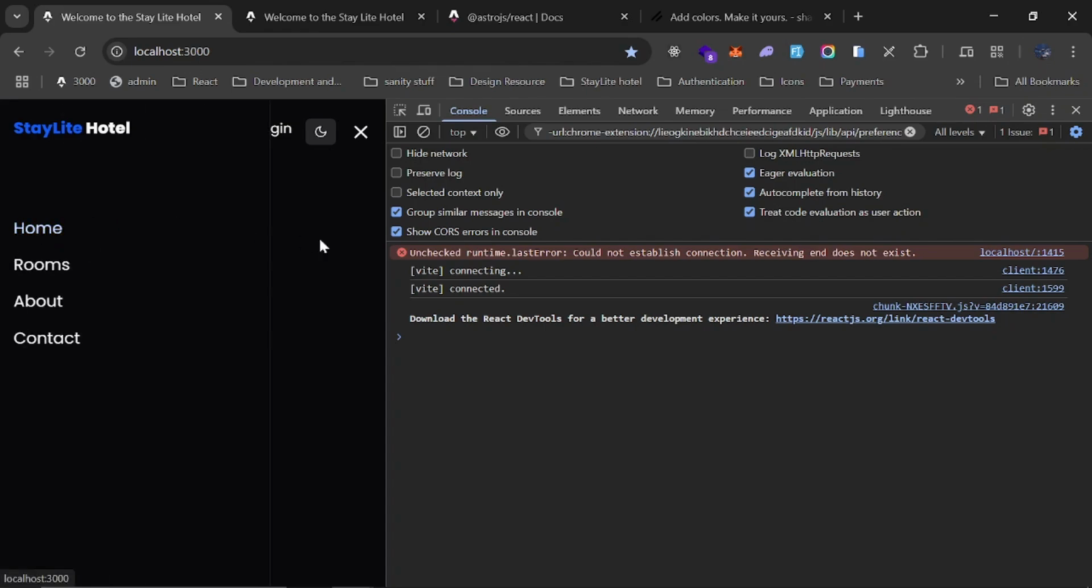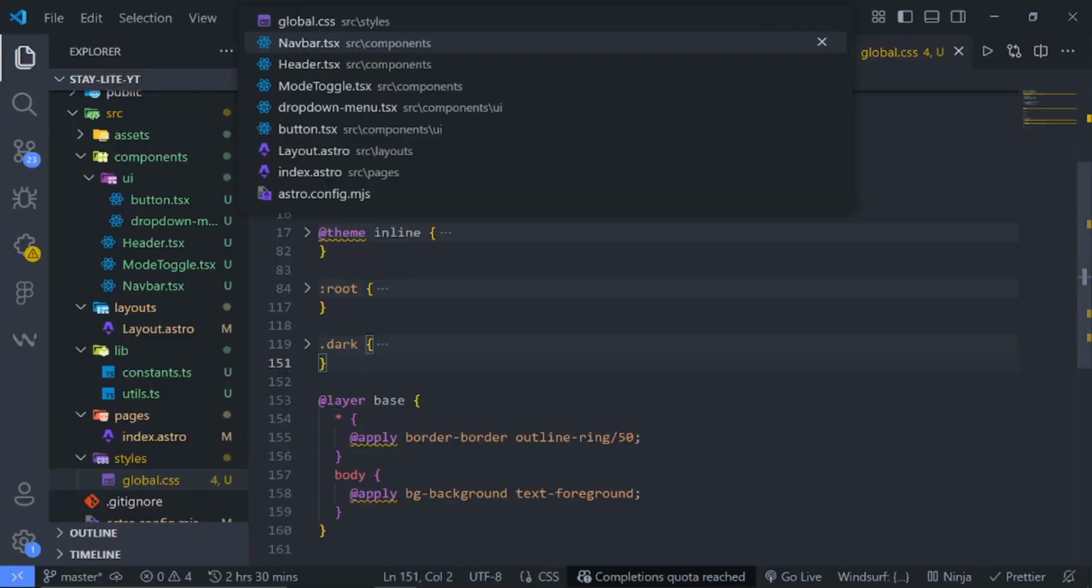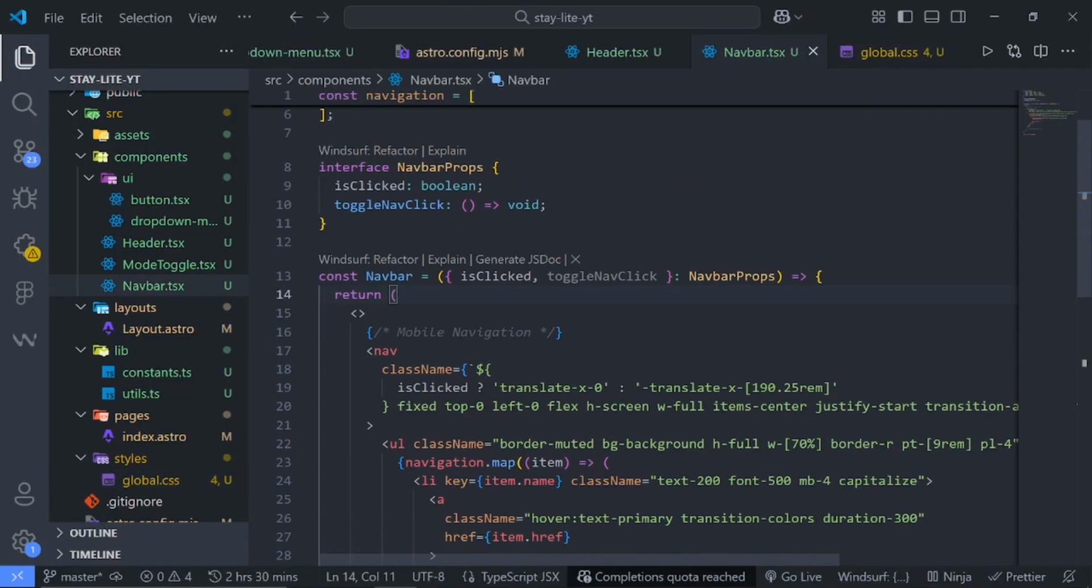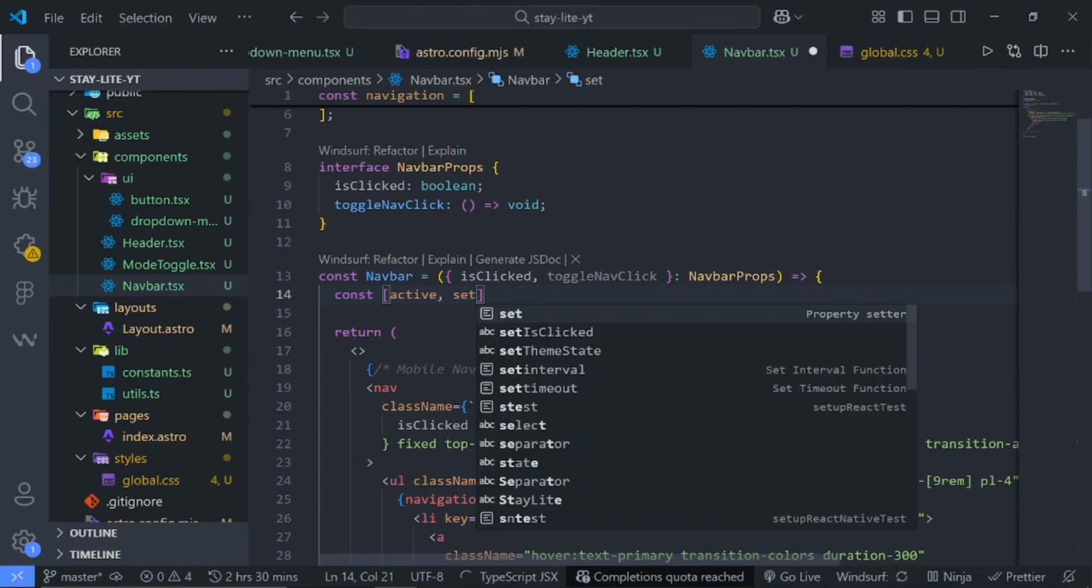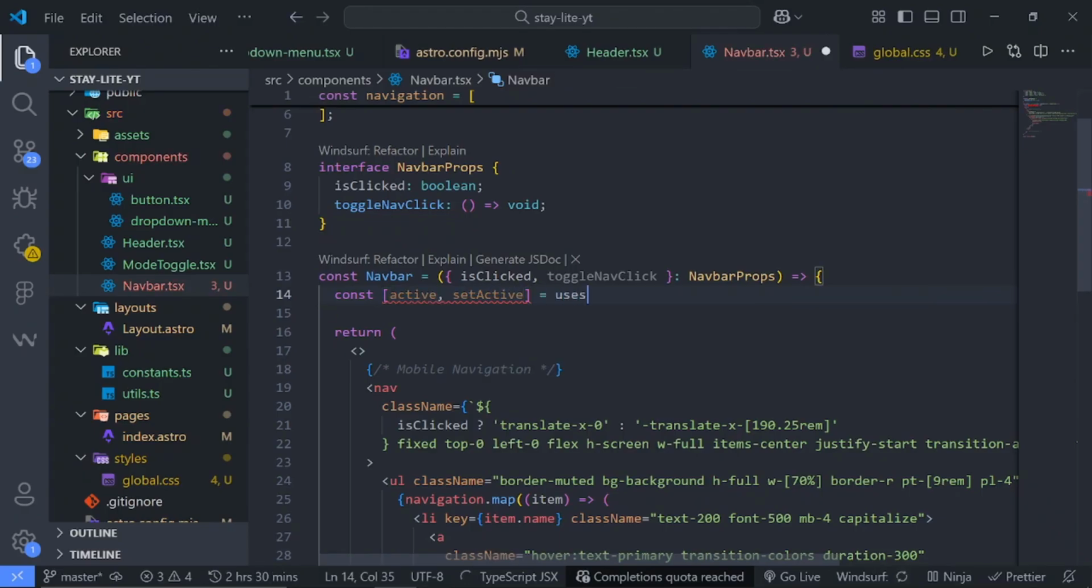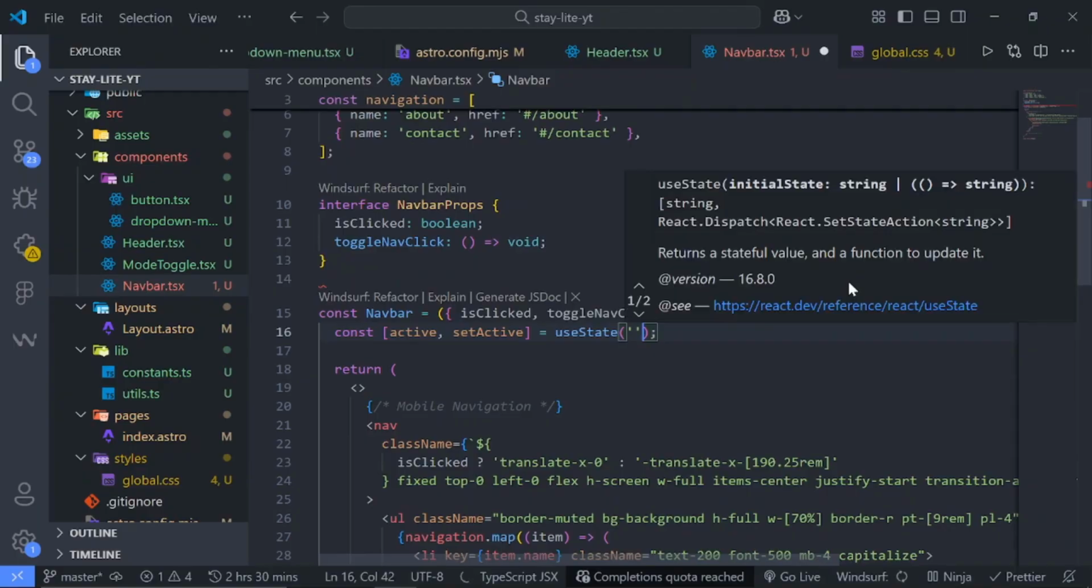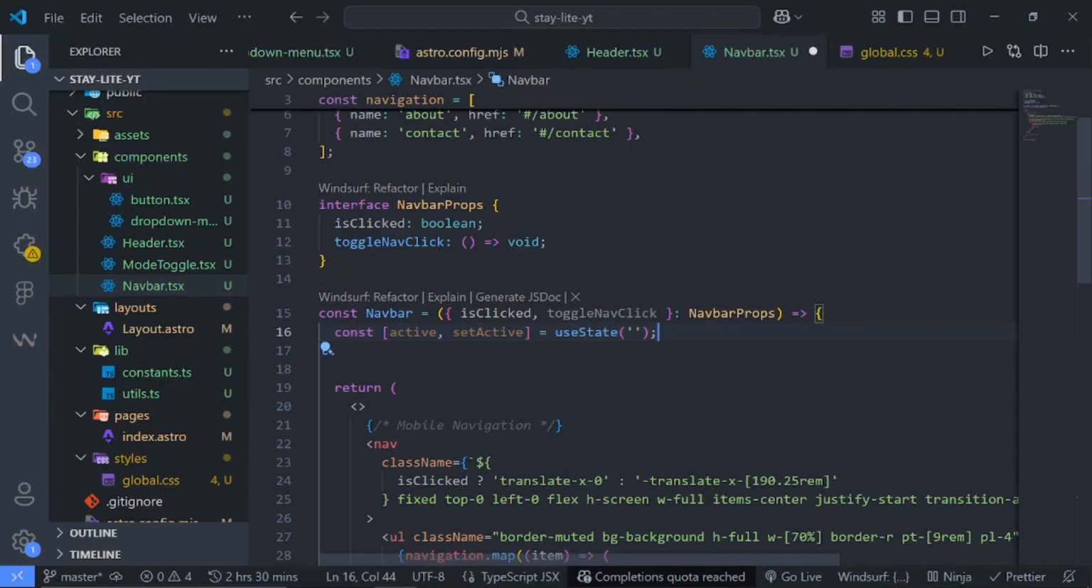So in order for us to make ours active, this current page that we are on, we can go to our nav bar and we'll create a new state, and I'll call that active and set active, and this will be use state, and this will be an empty string. So what we want to do is that we want to store the current path name or the current location in this set active state so that we can grab it anytime we want.